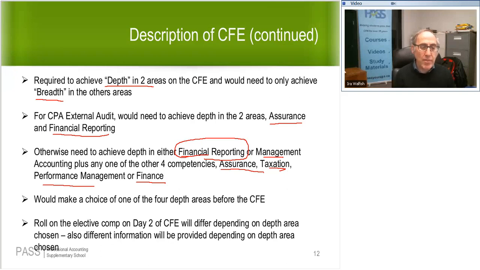So I don't need to make a choice between financial reporting or management accounting prior to the CP. I do, however, need to make a choice prior to the CP with regard to which of the other 4 competencies I'm going to get depth in. Do I want to go for depth in assurance, taxation, performance management, or finance? The reason why I need to make this choice prior to the CP is the role that I'm going to play on day 2 of the CP, for the elective comp or role comp, as it's often referred to, will differ depending on the depth area I have chosen. Let me explain to you how day 2 of the CP is designed.